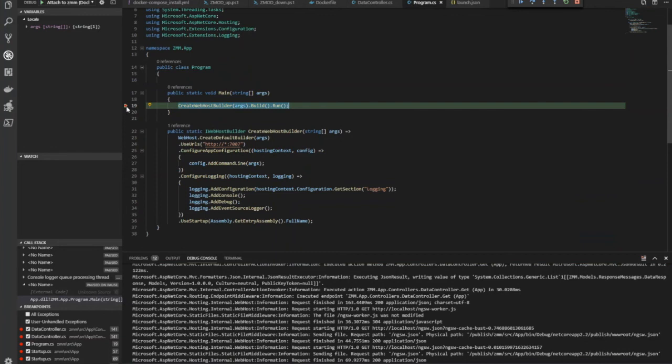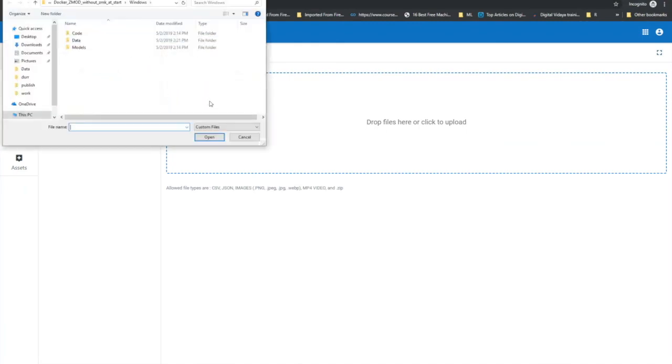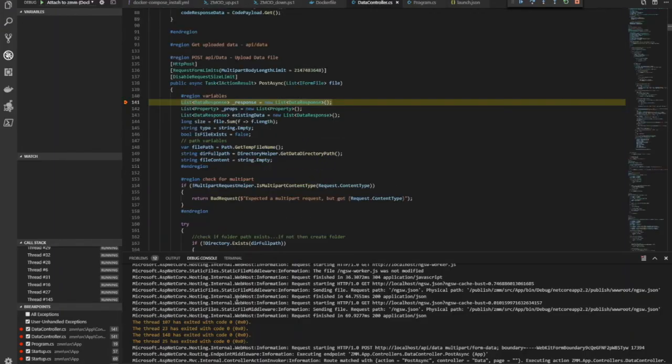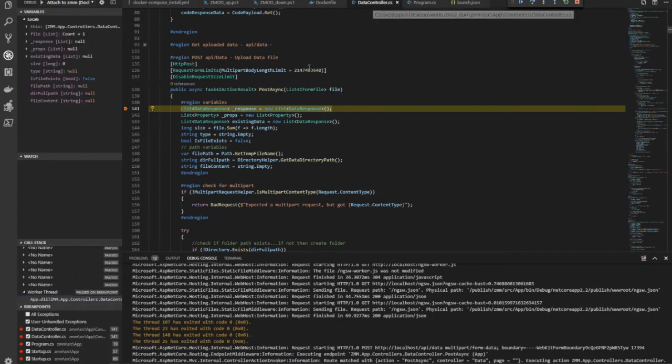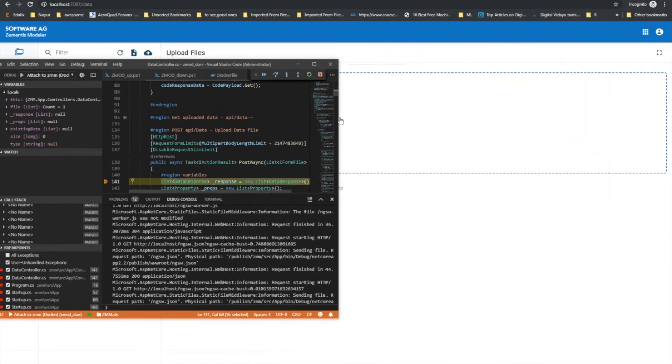So now the first breakpoint is hit over here, and let me just continue it and just try to upload a data. I'm going to upload a data. So I expect that it will be hitting here. So it goes to the data controller.cs and it is hitting the breakpoint over here, right? Now let me do this simultaneously so that you know what's happening.